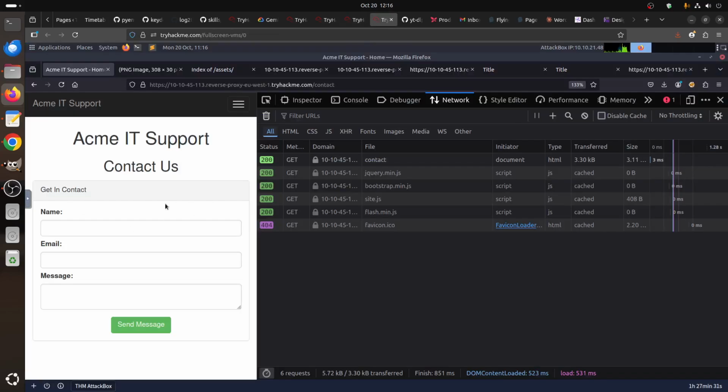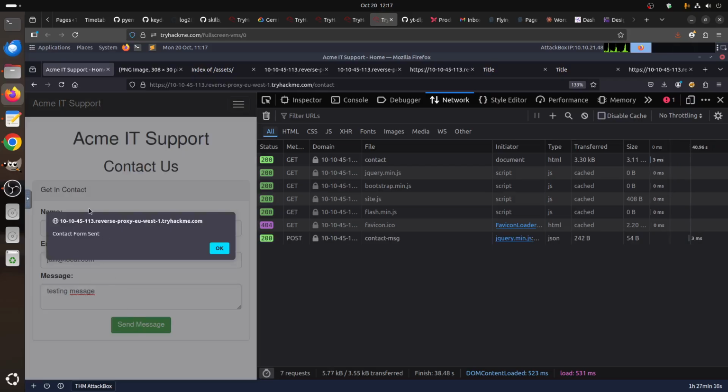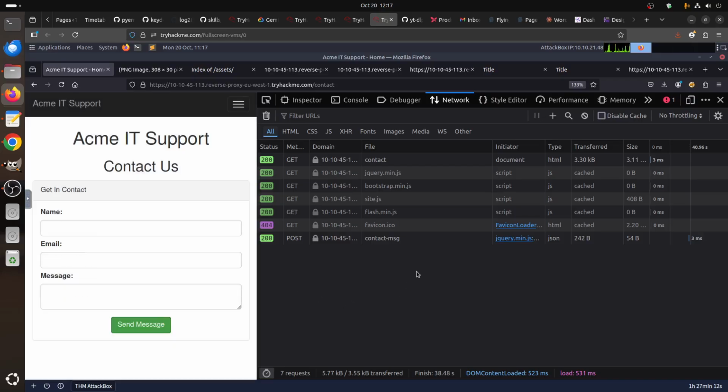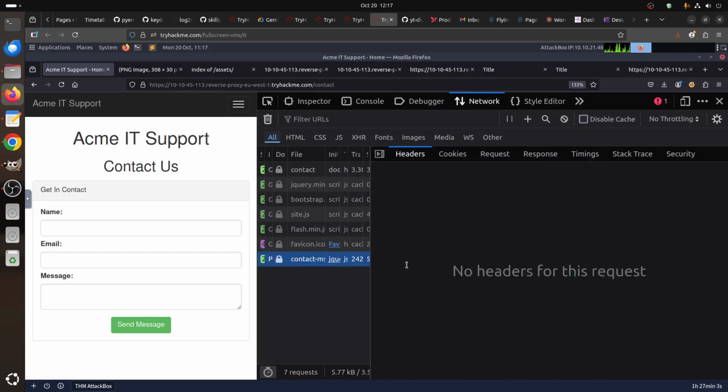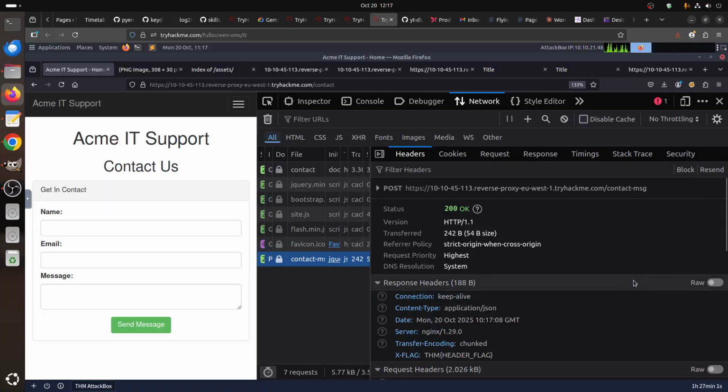So basically, let's go to the contact page. You can see what we have here. Now if I test, for example, the form, let's test message. Now if I click send a message, it pops up and tells me contact form sent. OK. And then who did the sending? You can see here it was a POST request. If I click on it now, it gives me all the data of this thing.